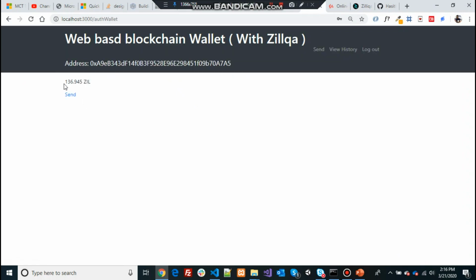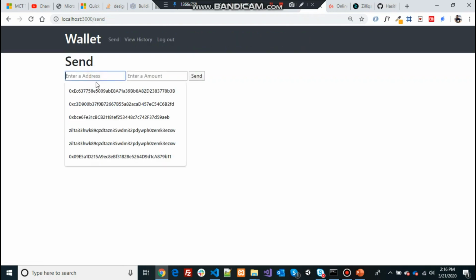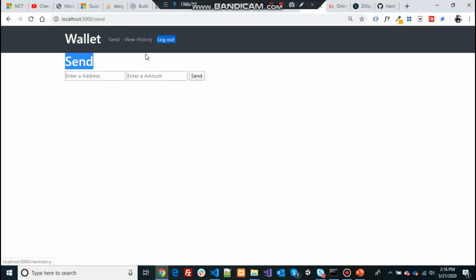So you can see the amount of money that you have in your wallet and the address of the wallet, as well as a few options: you can send money to different addresses, you can view the history, and of course you can log out from your wallet after you're done with the process.